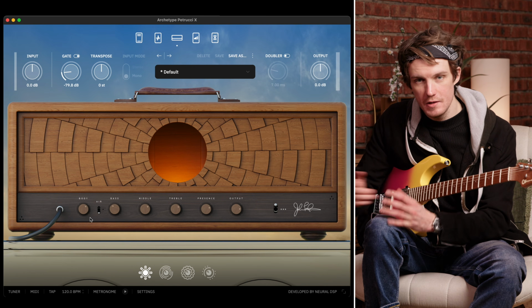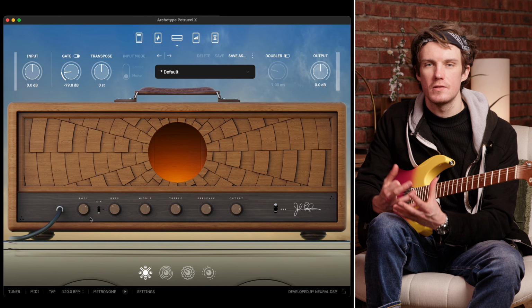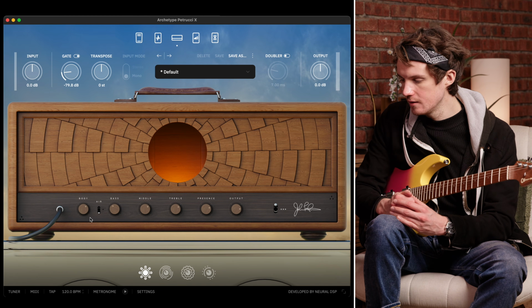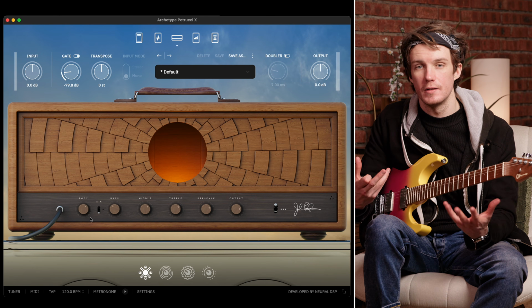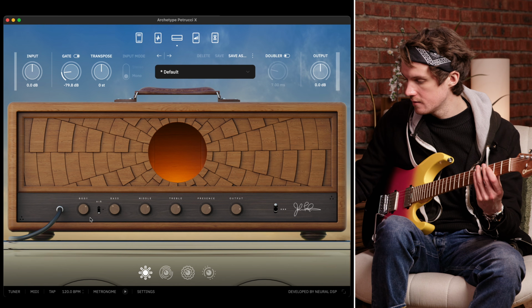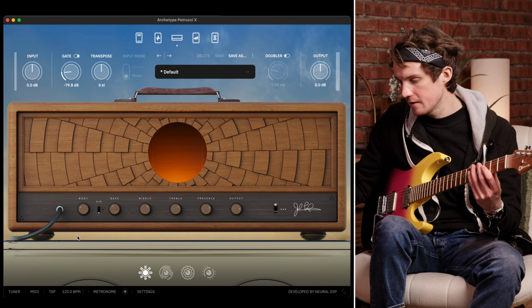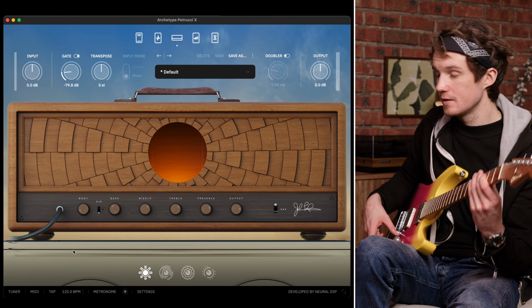The body control specifically allows you to alter the body resonance of your guitar, changing its character as if it were a real acoustic guitar. So with it currently set at around 2 PM, let's bring it back and we'll have a different character of this electroacoustic sound.